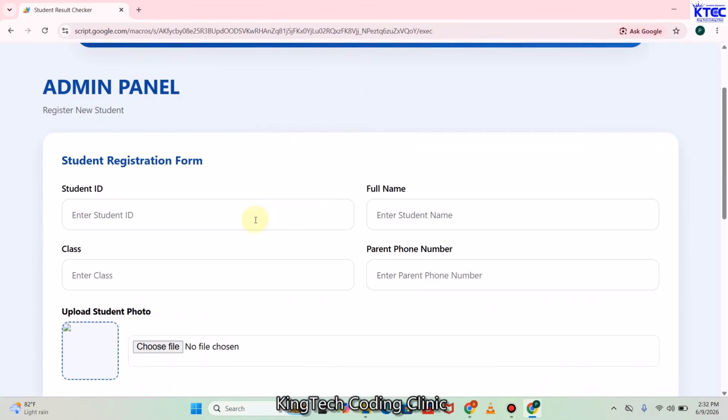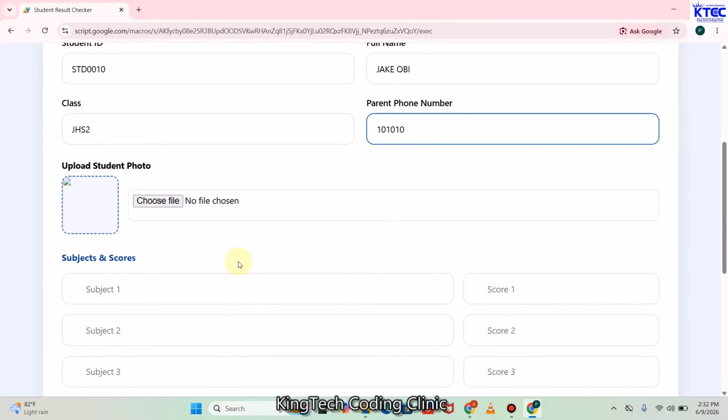So now the first thing here is the admin has to enter the student ID. So right now, let me just enter, let's say STD0010, and then the full name of the student, let's say Obi, and then the class, let's say JHS2, and now the phone number of the parents, let's say 101010. There we go. So now at this point, this is where the magic happens.